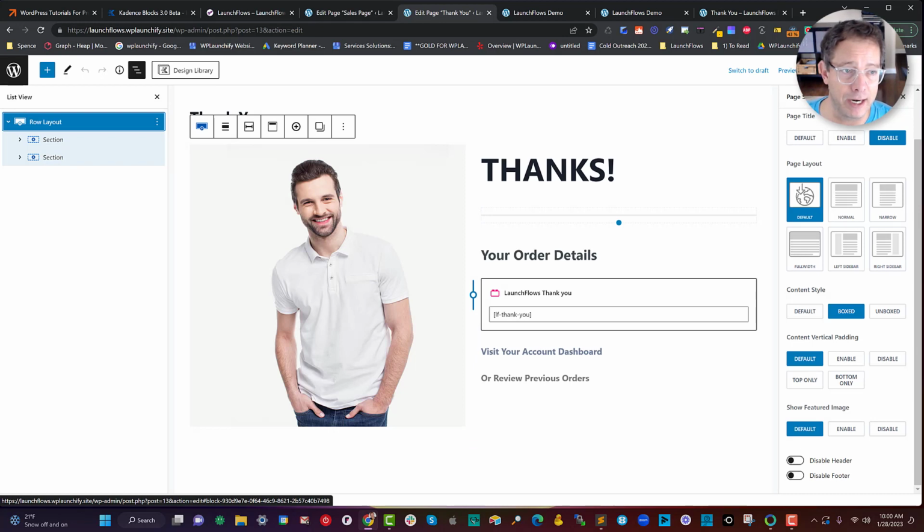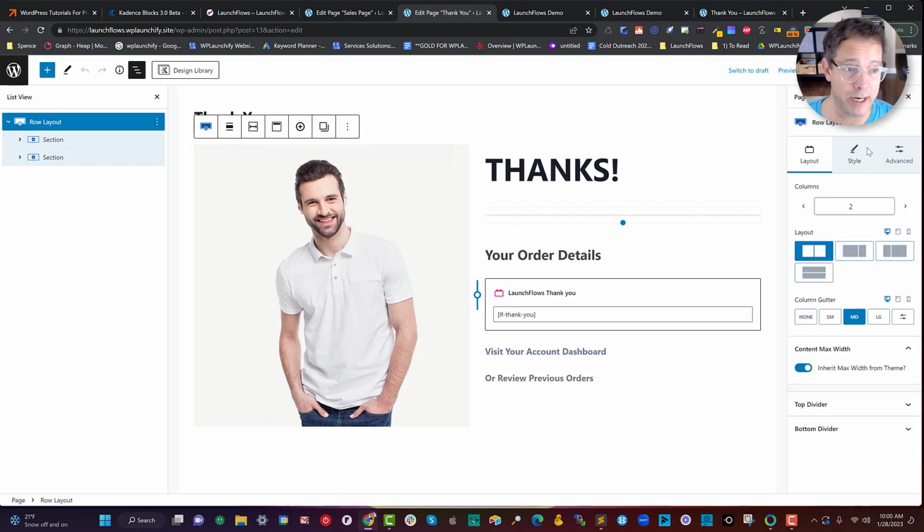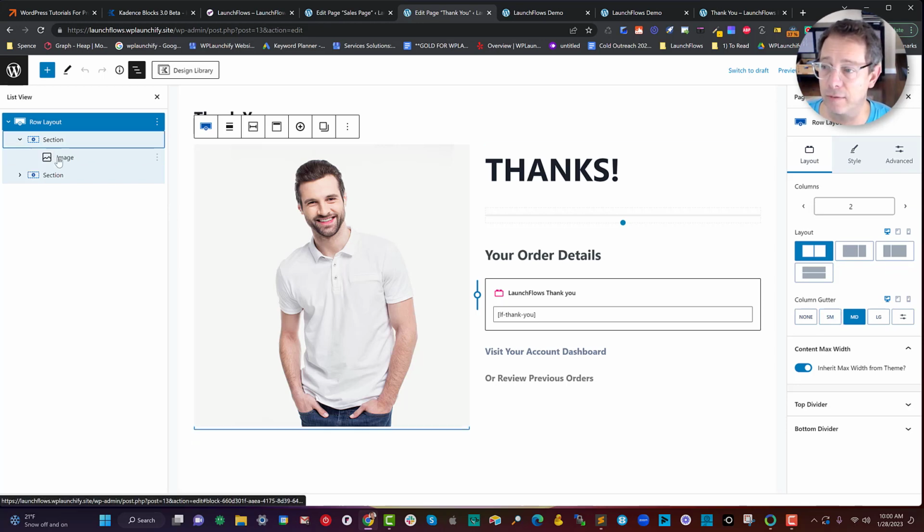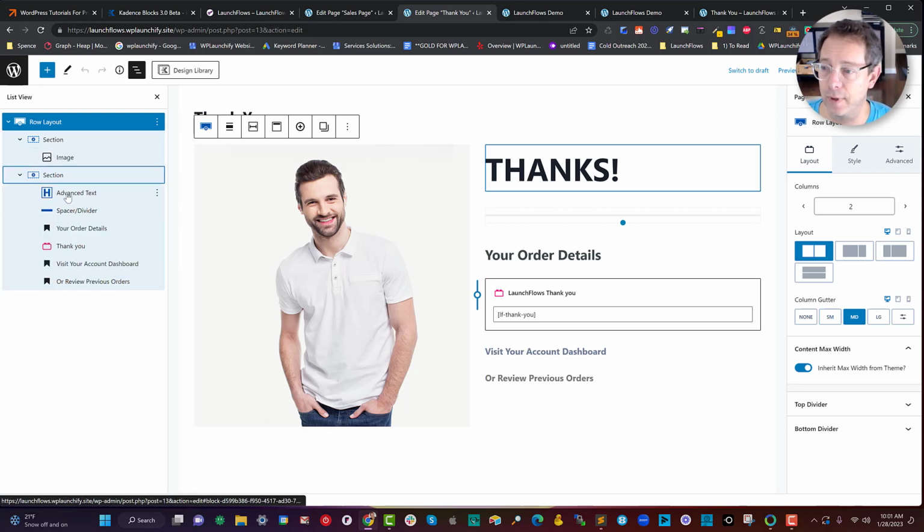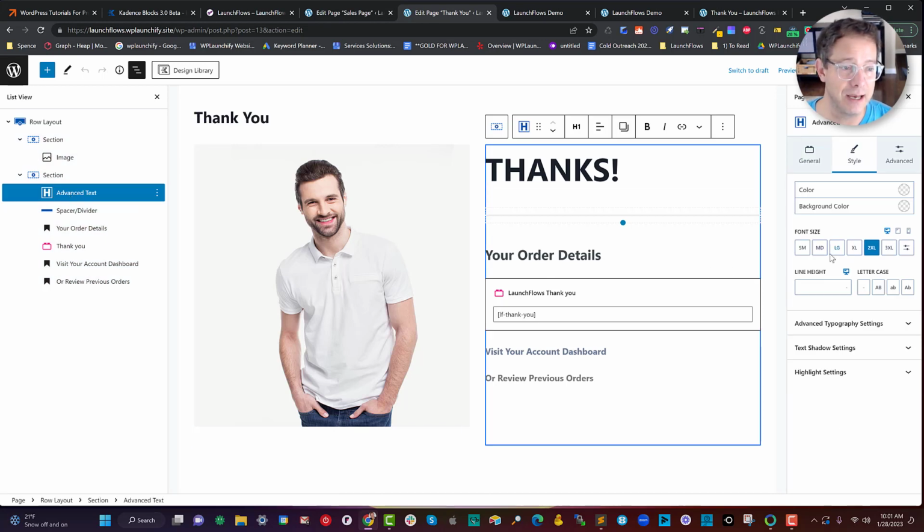Now let me point out another thing I love in the Cadence Blocks 3.0 beta is the control over columns and the padding and spacing. Now I have this new control that gives you sizing, and depending on which control you're looking at, like let's go over here. If we go to something like advanced text, besides being able to use the generic sizes, you can also click here and get granular control.